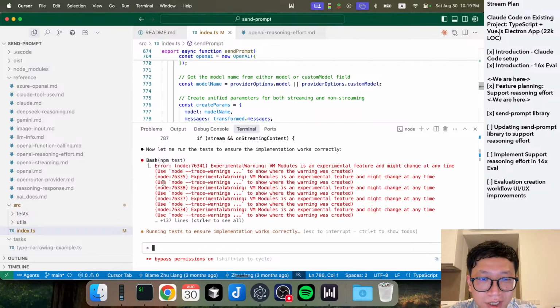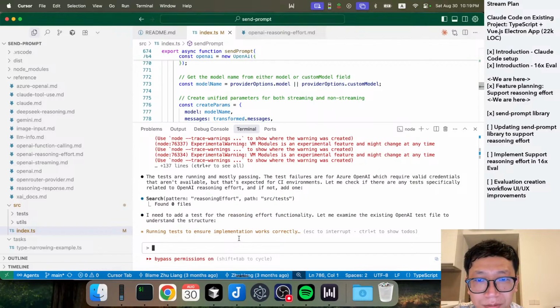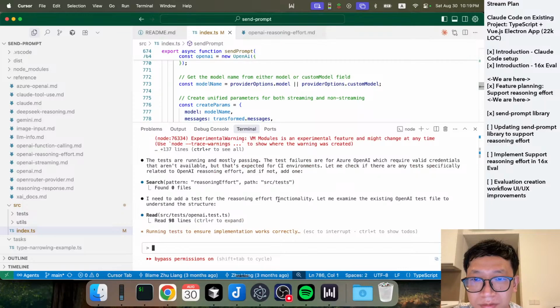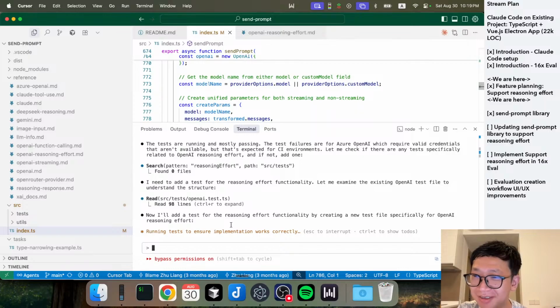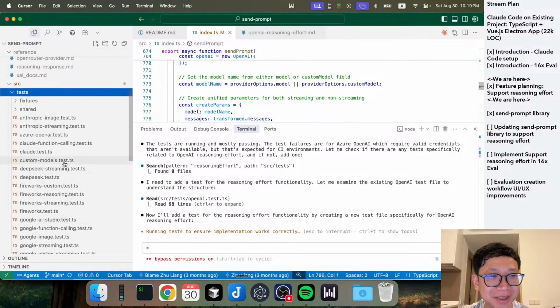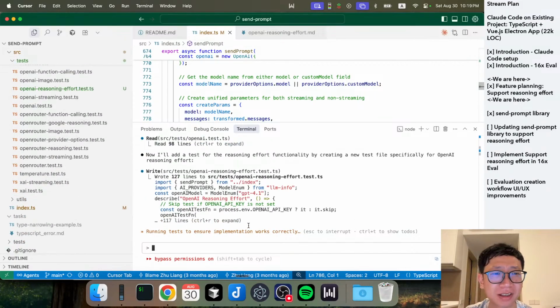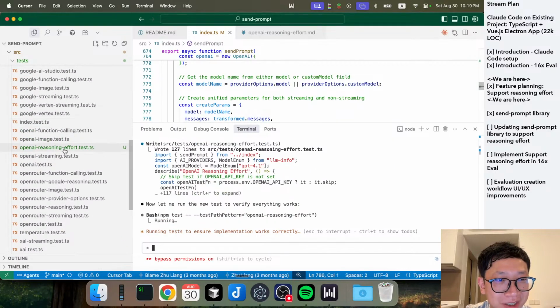Alright, so it's running the test, which is a good sign. Yeah, it should run the test. Actually, I should ask it to add a new test. Yeah, okay, so it's quite smart, right? It's already adding a test on its own without me telling it. That's pretty nice. I don't know if it's gonna be a good test or a bad test, but at least it's adding a test without me telling it to do. So now we have one more test in our test suite.